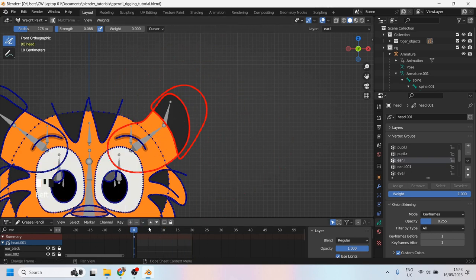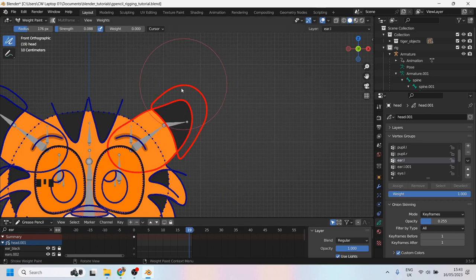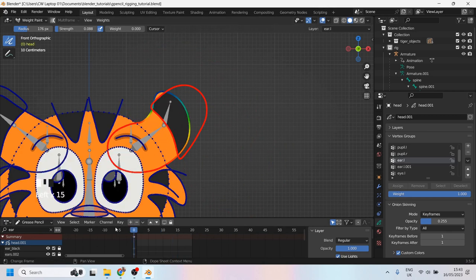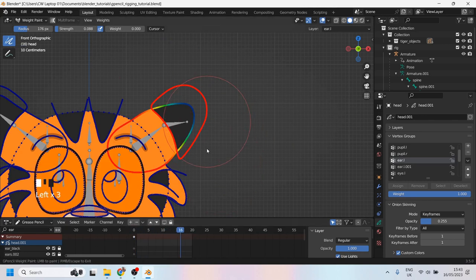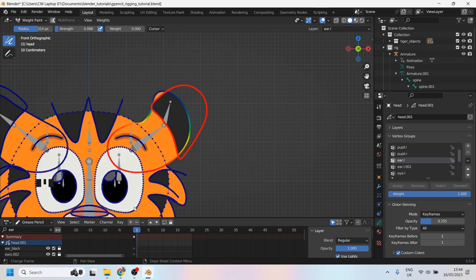So as well as adding weight to ear.l.001, I can also gently brush them away from R like that. And that smooth gradient from one to the other is where we'll get the best results. And it's just a case of looking at it by eye like that. There we go. So that looks pretty good to me.